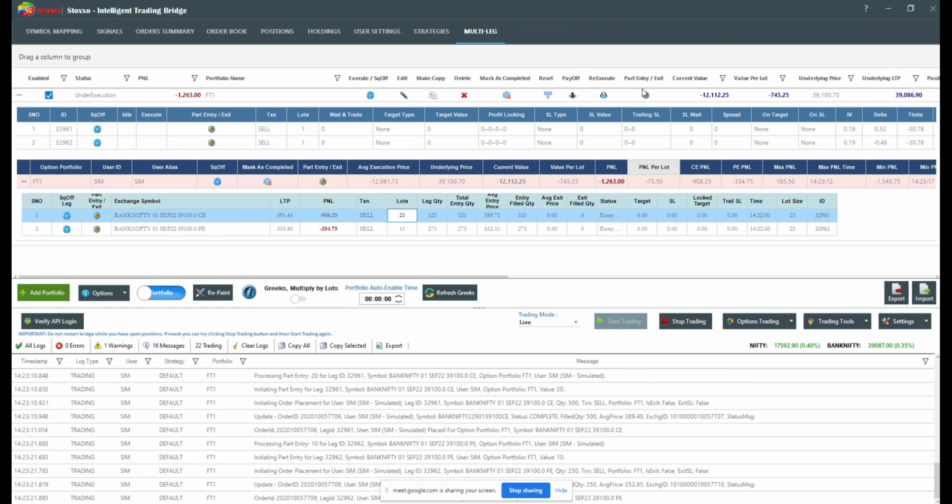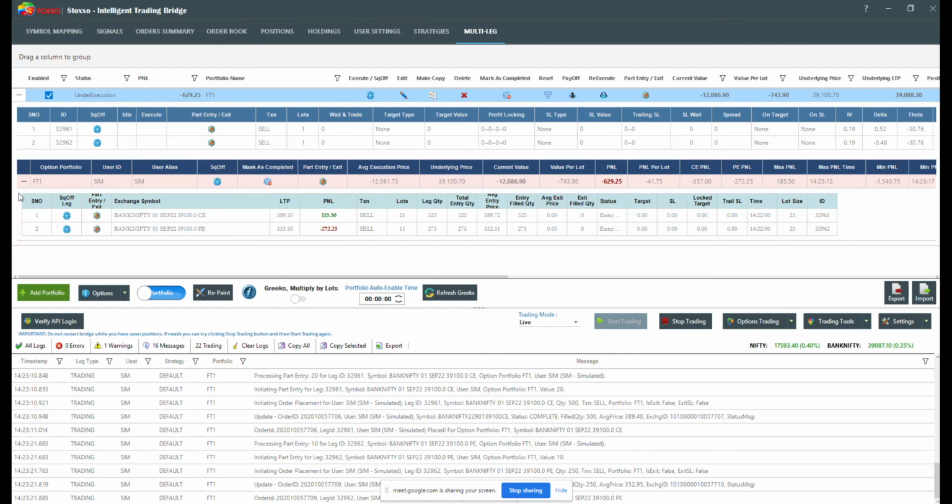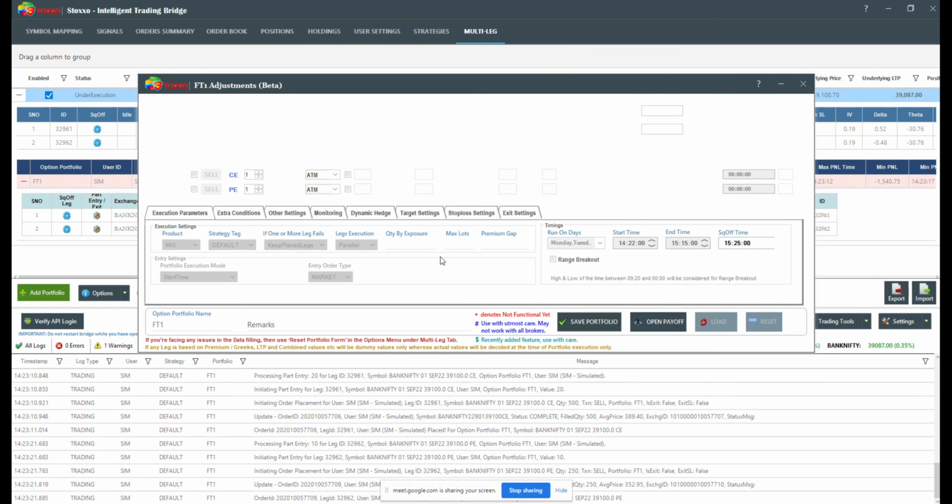If you want to add up quantities to your overall portfolio, you can do that. If you want to add legs to your running portfolio, you can do that. Now, for example, let's say I'm, guys, at negative 933 right now. I've not given any target and stop loss to any of my legs. I'll go and click on edit, for example.